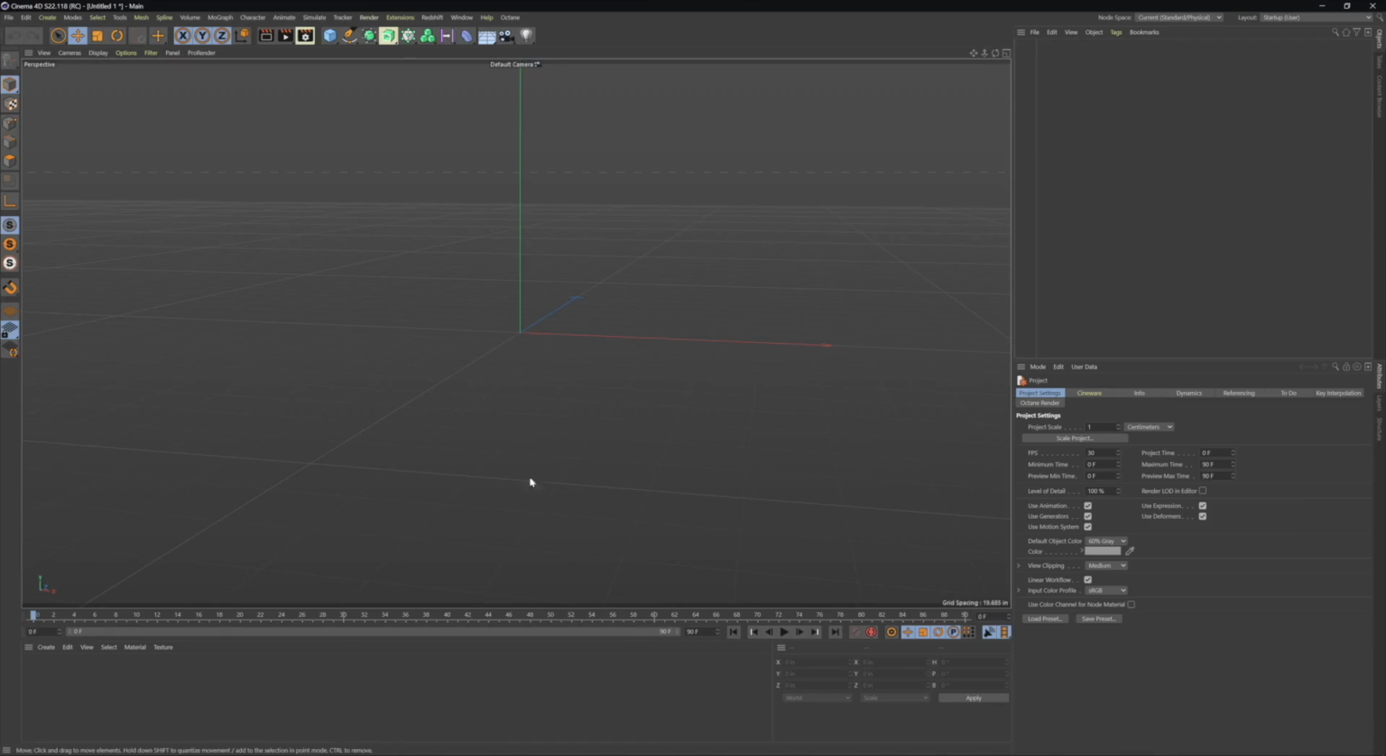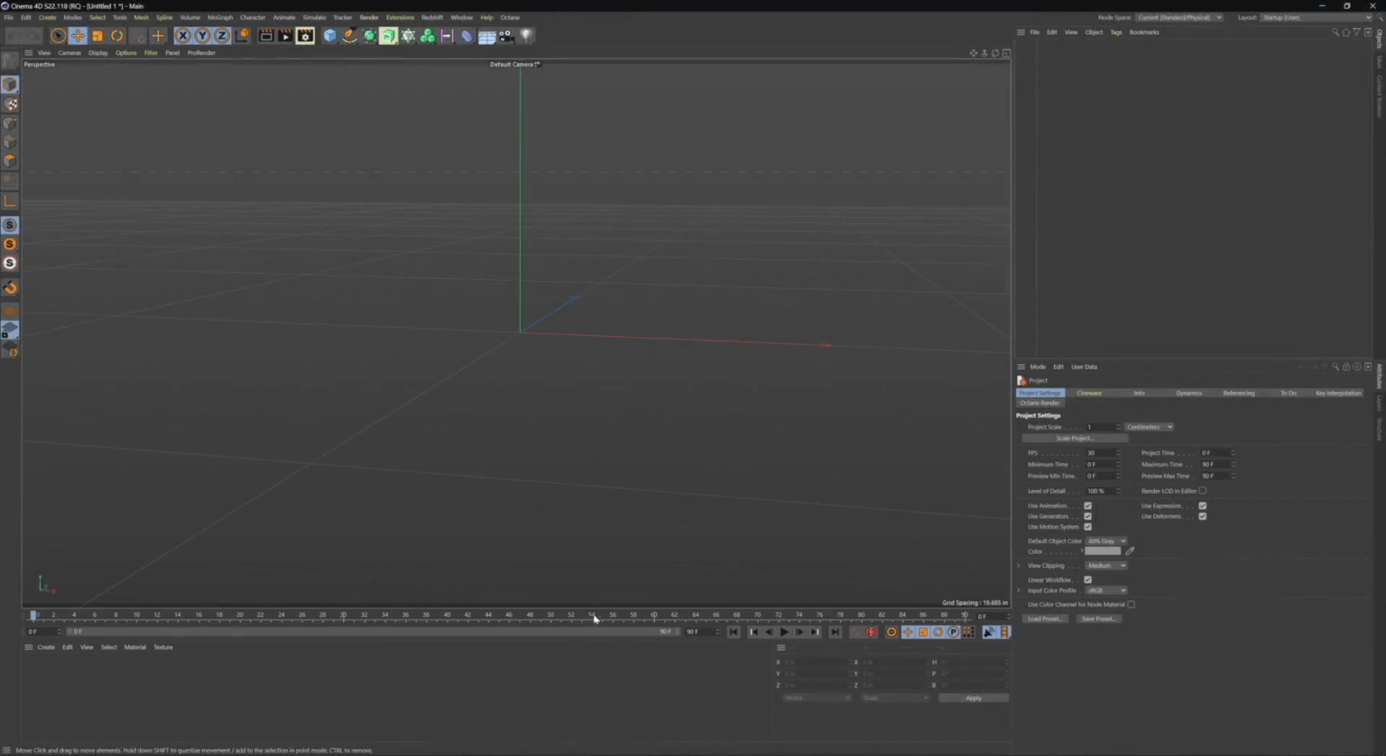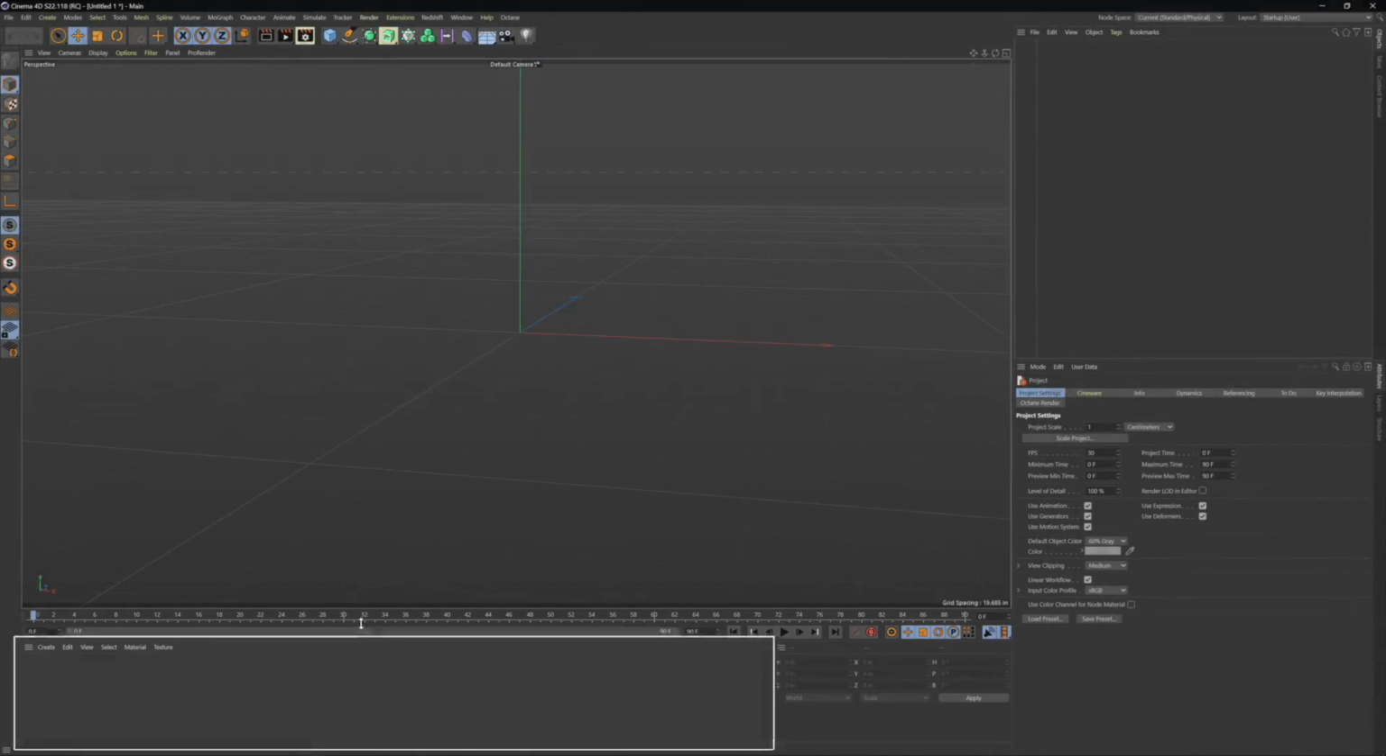Now, directly below our 3D viewport, we have the Timeline Manager. It's important to know where it is, even though we won't be messing around with this too much during our tutorial here. Now, directly below the Timeline Manager, we have our Material Manager.